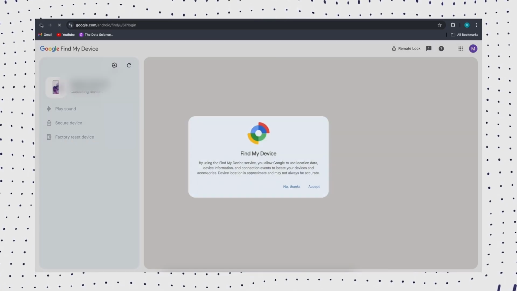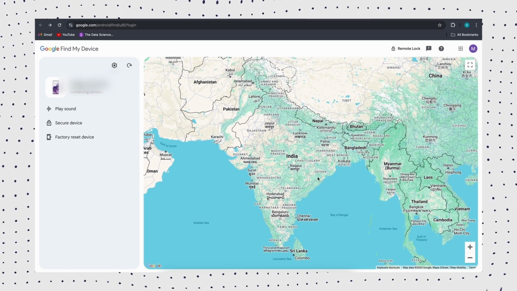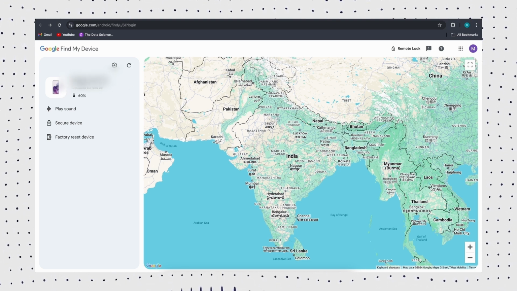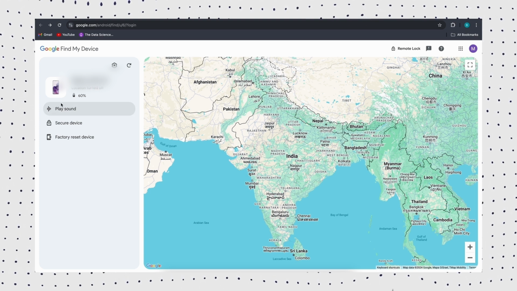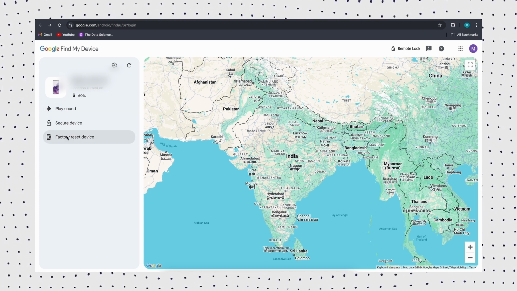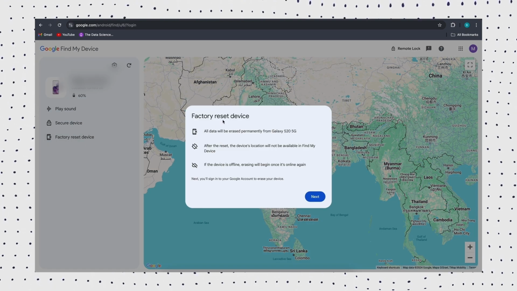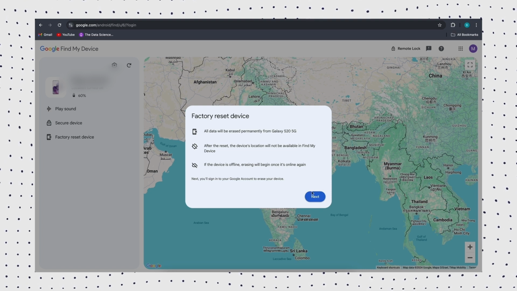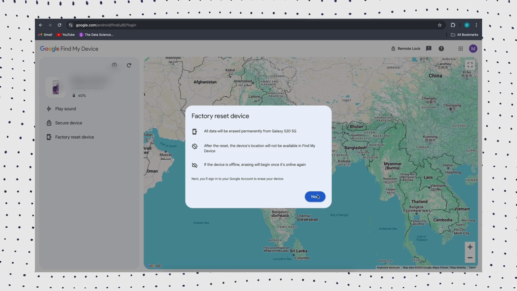If the POCO C40 you're using was previously owned by someone else, you can try asking the original owner to remove the device from their Google account. Firstly, sign into Google Find My Device account, then select the POCO C40 from the list of devices. Now tap Erase Device and then remove it from their account. Once done, restart the POCO C40 and complete setup. The FRP lock should be gone.